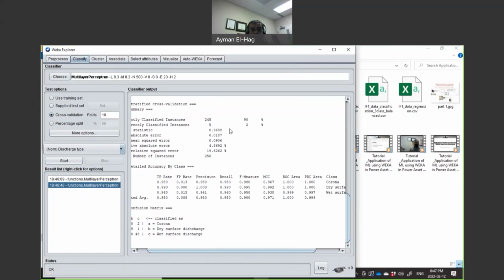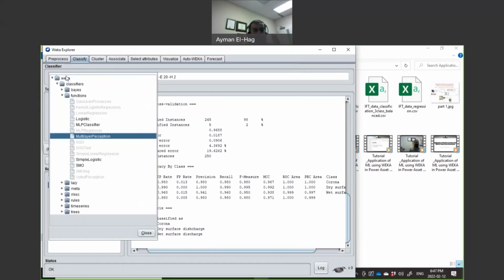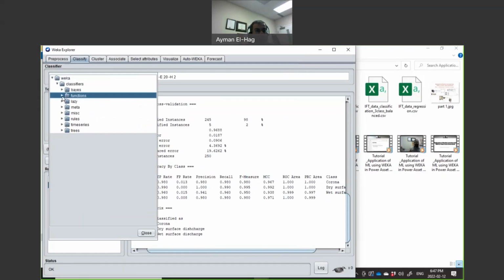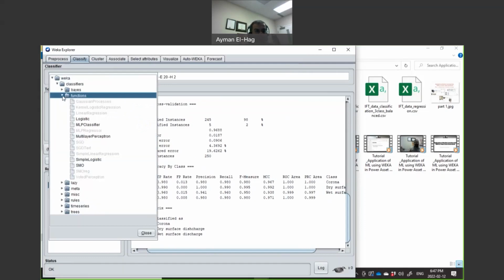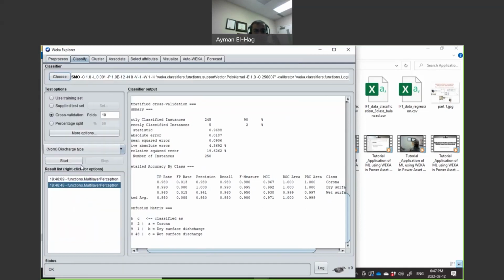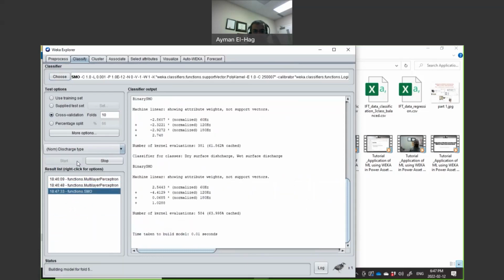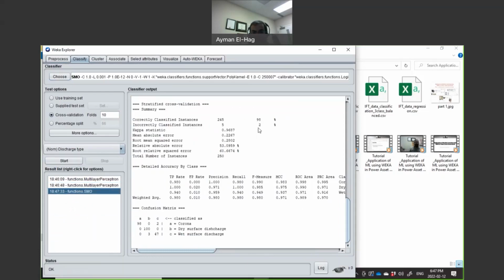Is that only for this classifier? Let's try some other classifiers. Let's go to the SVM and start. It's 98%. Only 2 cases misclassified for the corona. For the dry, all classified. And for the wet, only 3 cases misclassified, with 94%. So it's not bad.